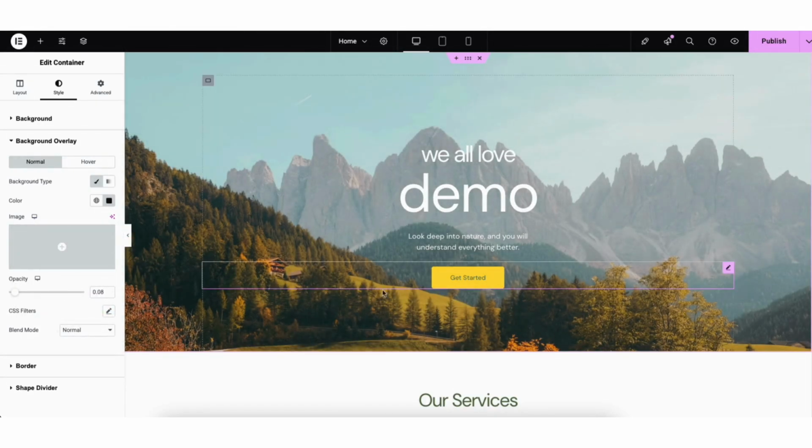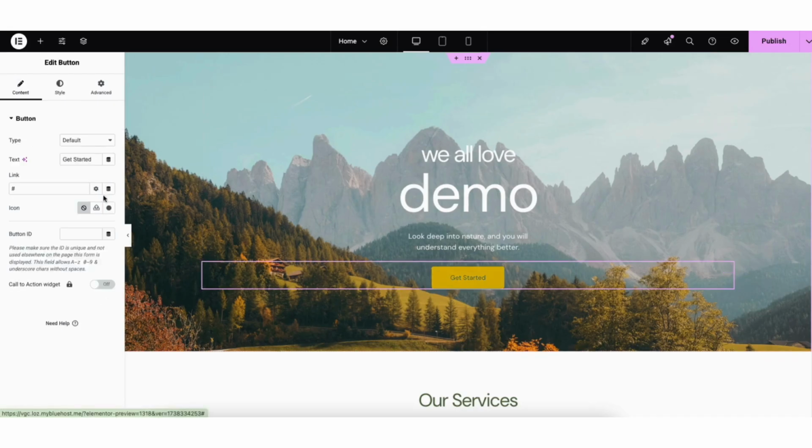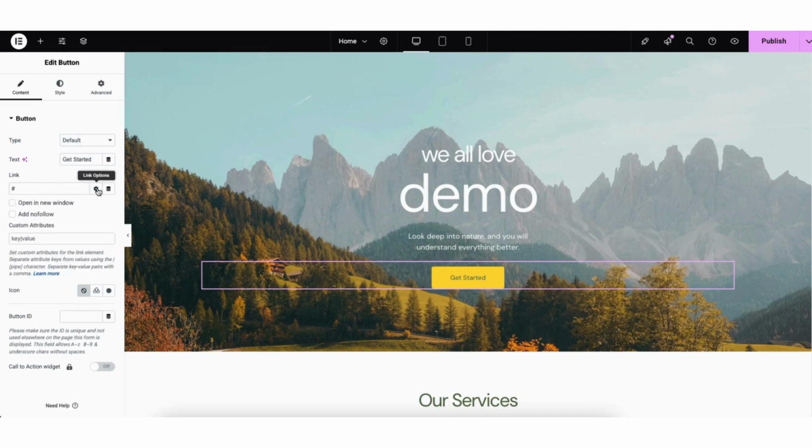To edit the button, click into the button. You can change the name of it. You can link it out to where you want it. If you click the settings icon here, you can have the link open in a new window and make it nofollow if you'd like.